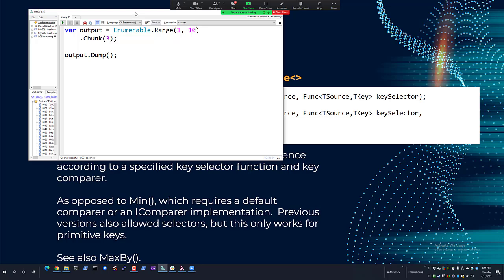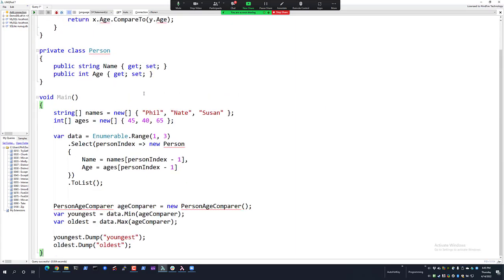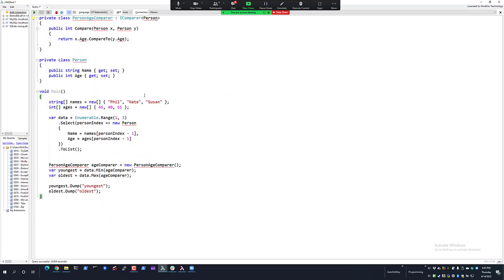I'll just grab my code here. I'm going to show you the old way that we had to do this. I want this at least to fit on the screen. Okay, so I have a Person class, and I'm going to use this throughout as well. It just has a string name and an int age on it, very simple.